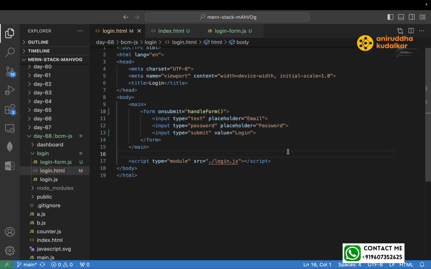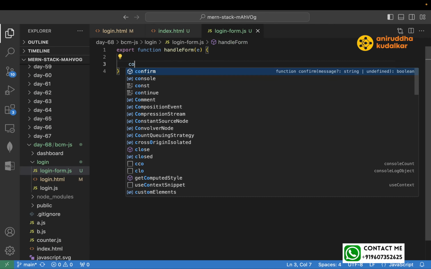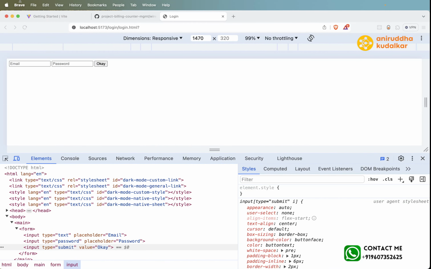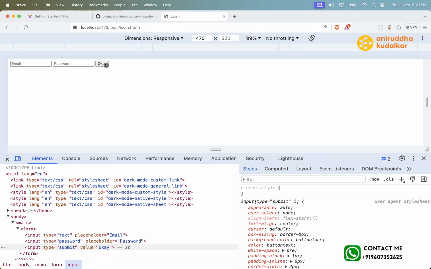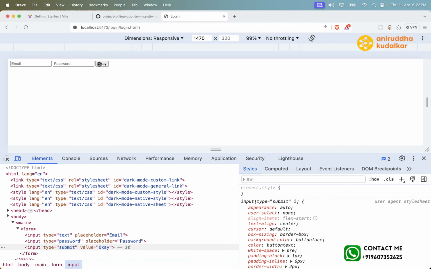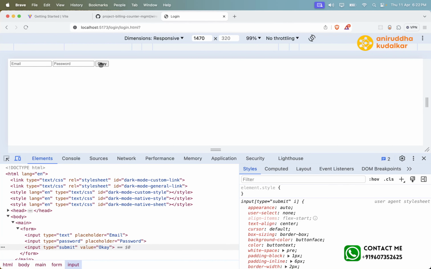Okay, fine, no problem. We will see that on submit handle form. Let's console, or I will write one thing. If you see the behavior, if I click on the OK, the page is getting refreshed. Can you see that behavior? I'm clicking on OK, the page is getting refreshed.